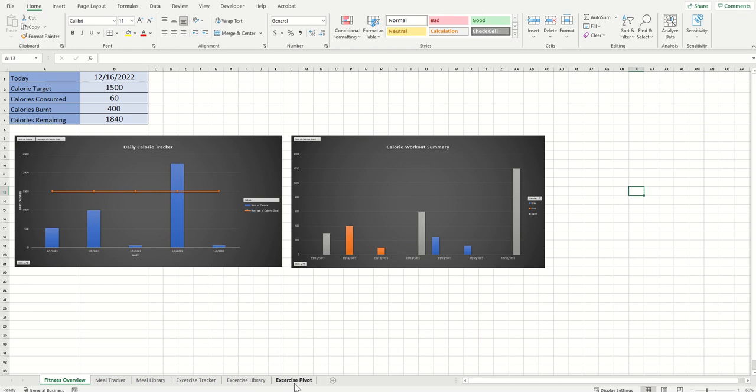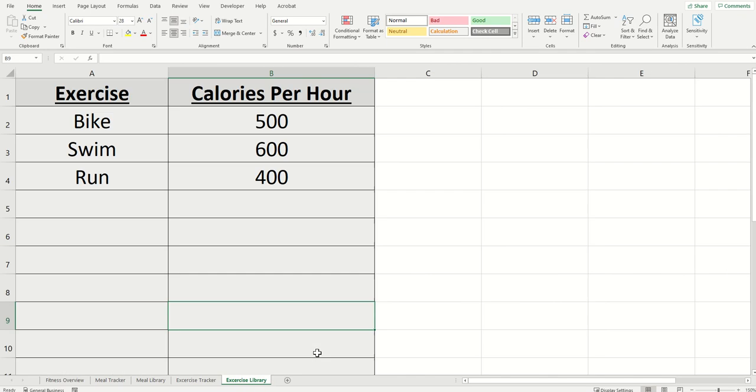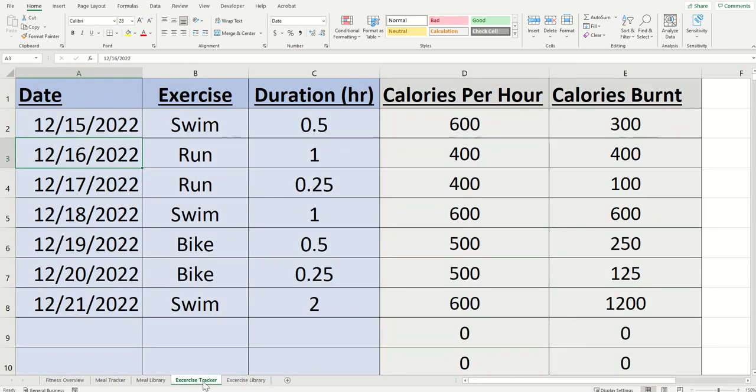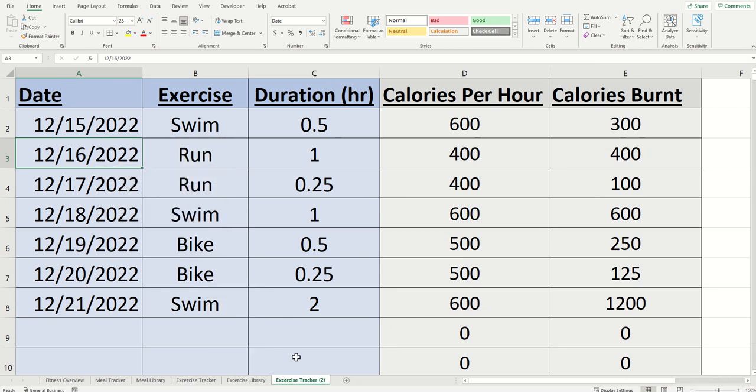Down below, I've got the exercise pivot tab. I'm just going to right click that and click hide like before, just to make everything clean. And since we're making a tracker, I'm just going to click on the exercise tracker, move or copy, create a copy, move it to the end, and I'm going to call this one a weight tracker. Get rid of the 2, click enter.